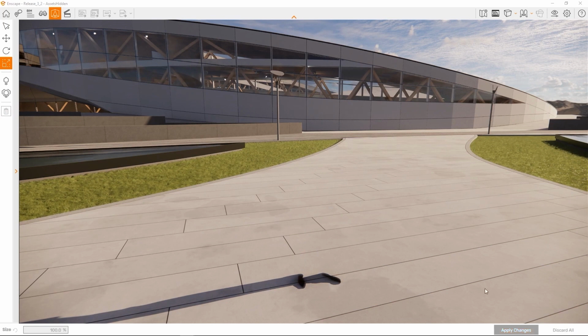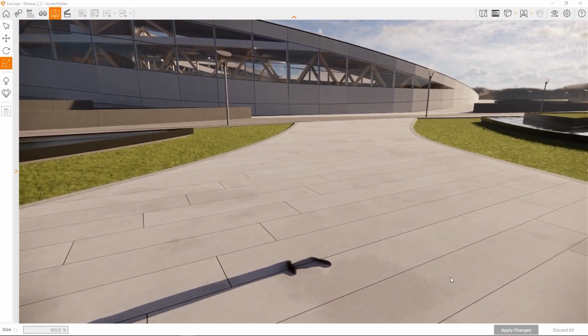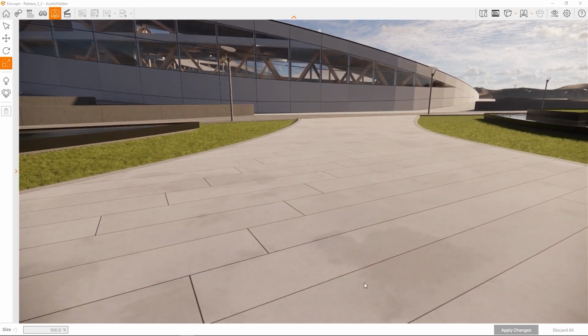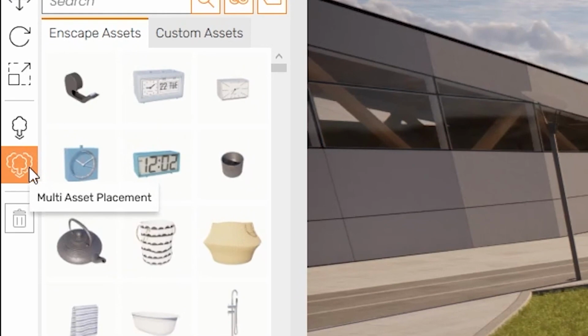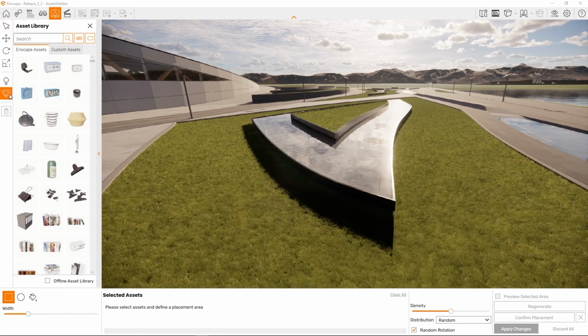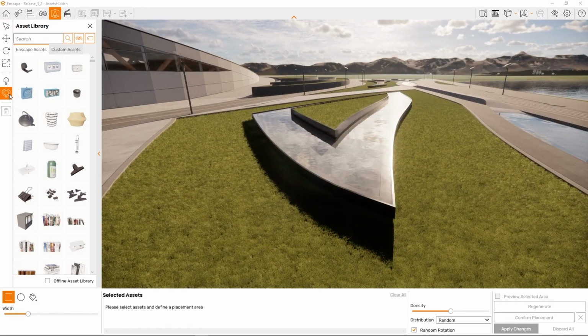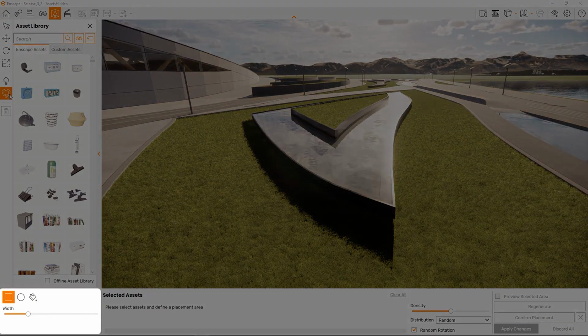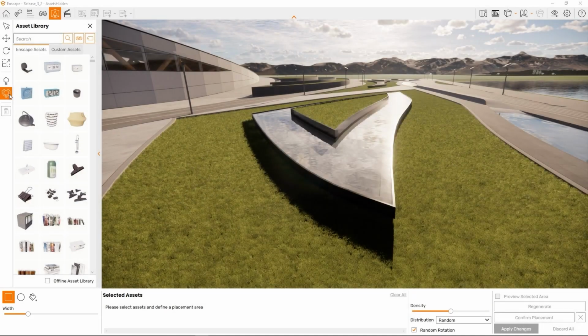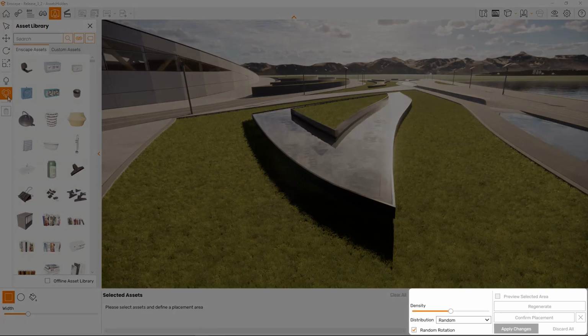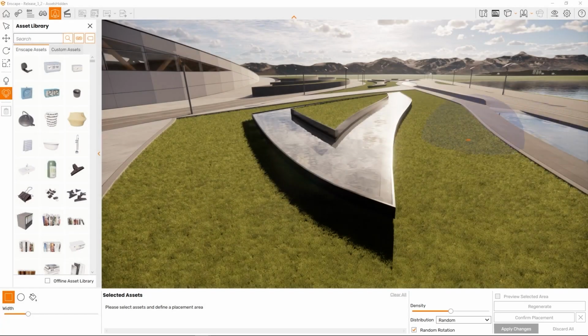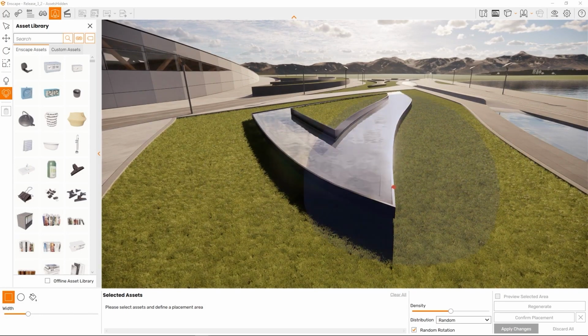So far, we have only placed individual assets. A real workflow boost hides behind this button here, the Multi-Asset Placement tool. Clicking this button will open a new panel at the bottom of the screen. Here we'll find the placement area selection, an overview of the selected assets to be placed and mixed, and additional placement options. You may realize at this point that you can no longer look around using the left mouse button.